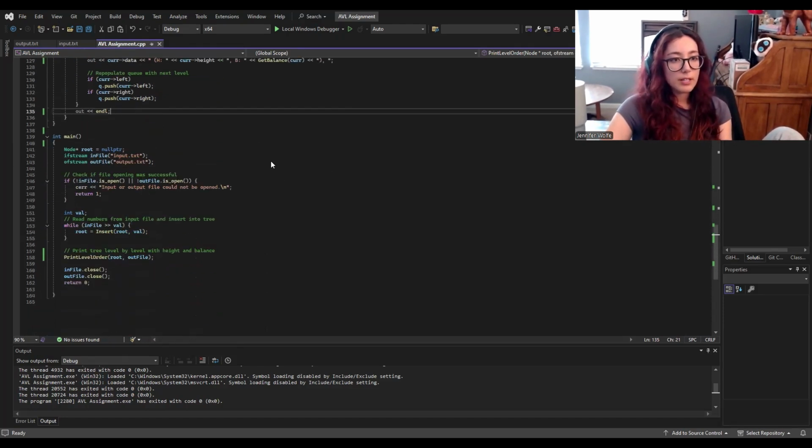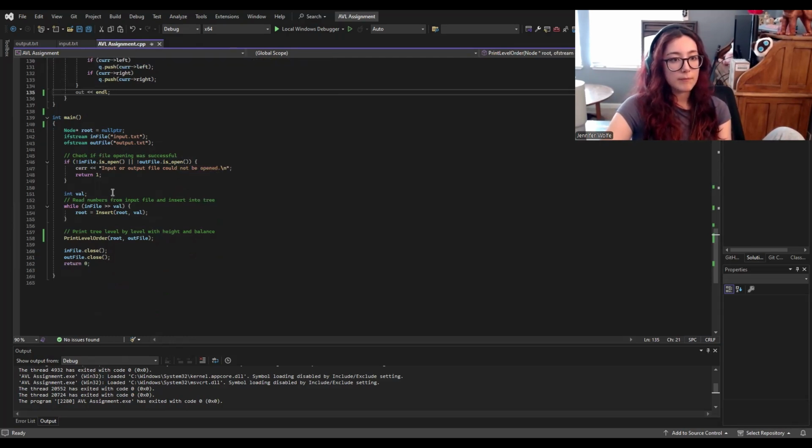And then finally in main, the root of the tree is declared. And it's going to be initialized with a null pointer because we're going to populate it with the input file. So then the input file is opened, the output file is opened. Just check if the opening was successful, like maybe there's no input text in the directory. And then just declare a variable so we can read all the ints from the file. So it'll just take each one separated by a space or a new line and insert it into the tree.